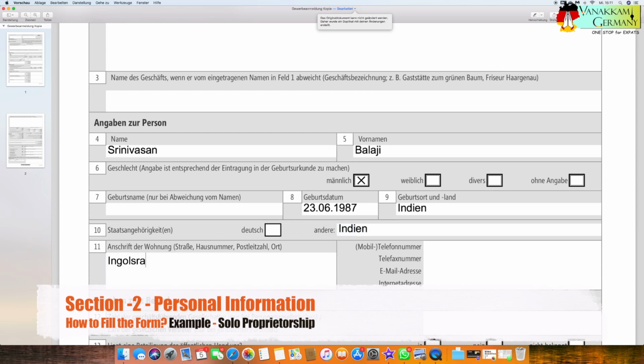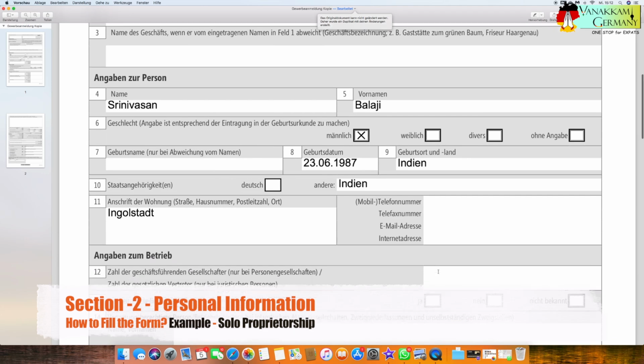And this is your personal address. I'm living in Ingolstadt. And also your personal details, email address. If you have a website, you can mention it. This is not important, but still mentioning all the details is always a better choice.